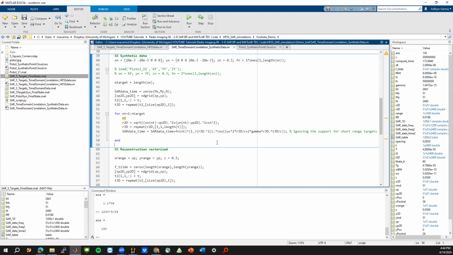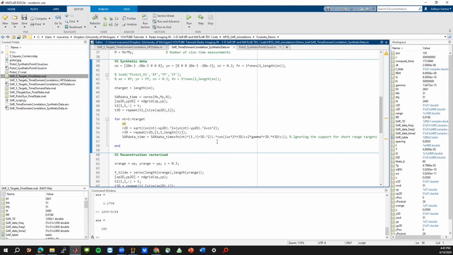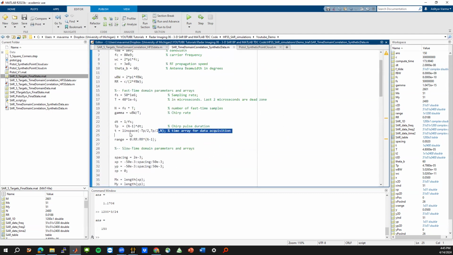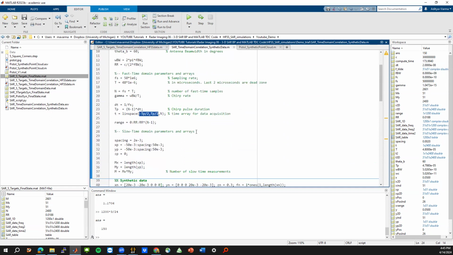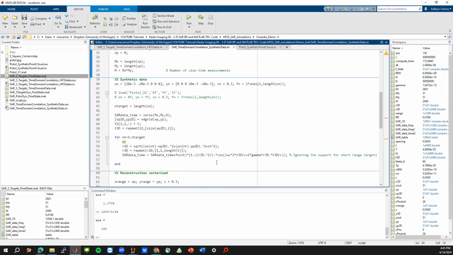I've also ignored the support for short range targets. What that means is that if your target is very far away, you actually don't get the signal in the time domain all the way from minus Tp over 2 to Tp over 2, right? Because there is some time delay for the signal to come back. So part of the chirp doesn't exist. I've ignored that effect because in this example, the target is very close. But if it's not, then you have to add another window function that makes the sample 0 for all the cases where the signal has not come back yet. But for now, let's just use the simple model.